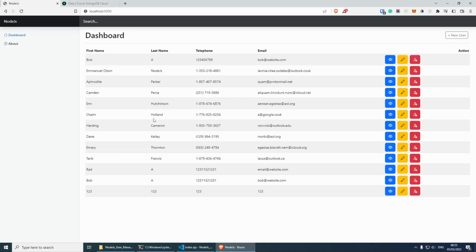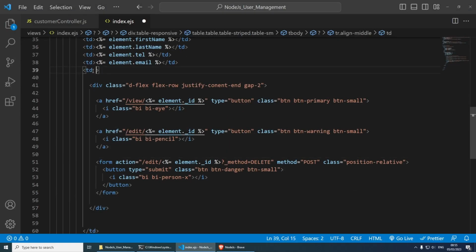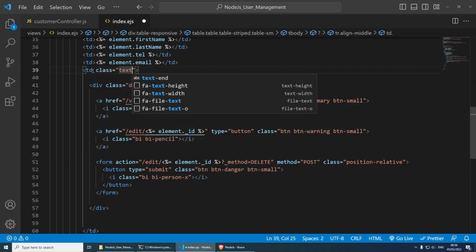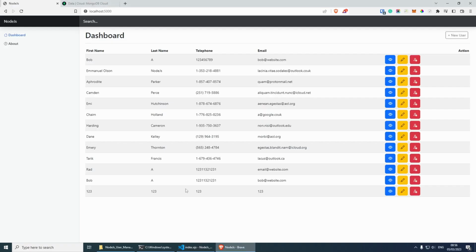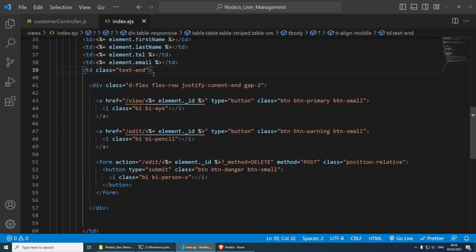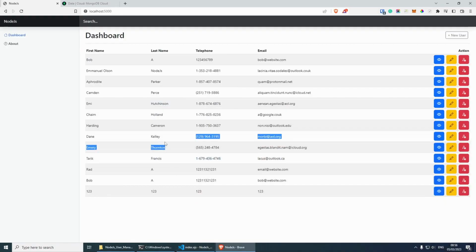All right, awesome. That's not too bad. So we're getting the first name, the last name, the telephone number, and the email, and we're getting the icons. I do want the icons to be on the right side, so that will be a case of just changing a class name potentially. Let's have a look. To this table data, we can just give it a class name of text-end, and hopefully that should solve my issue. All right, text-end, and I've misspelled justify-content, I think. Let's have a look. Cool.